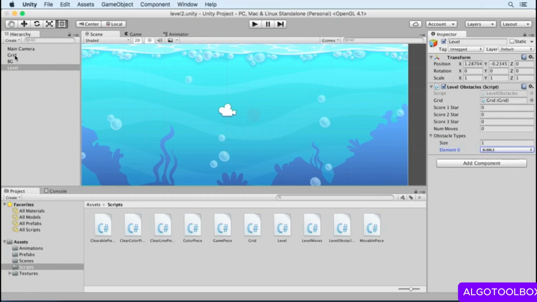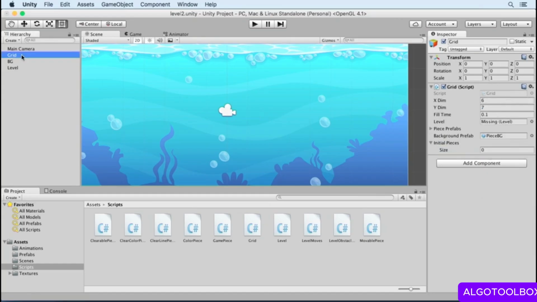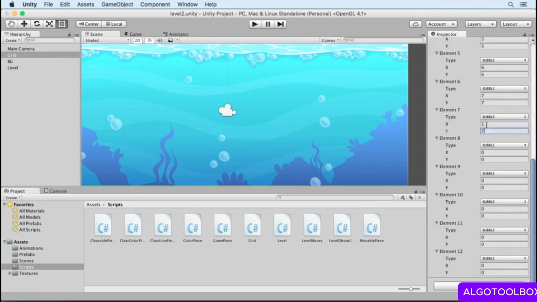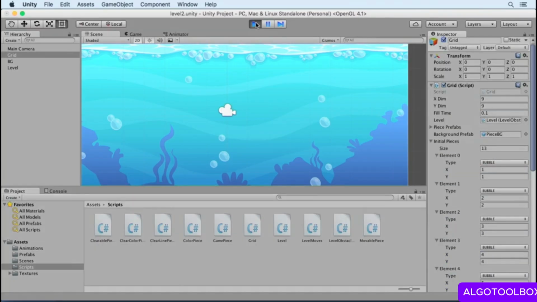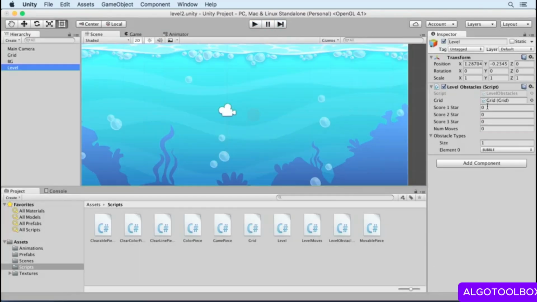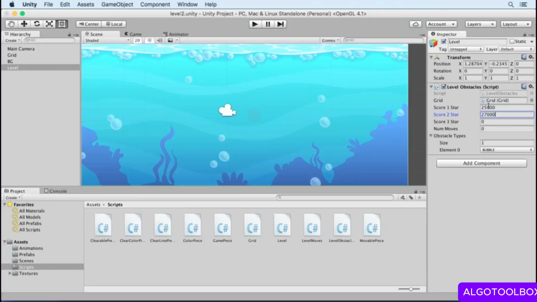Next, we'll modify the grid to start with some bubbles on it. On the grid object, assign the level reference and set the size to 9 by 9. Then we'll add our obstacles. I'm going to add the bubbles in an X shape, but you can do whatever you want here. For my level, I think 10 moves is an appropriate number. The star scores will be 25,000, 27,000, and 30,000. I'm going to set these values in the inspector for the level class.